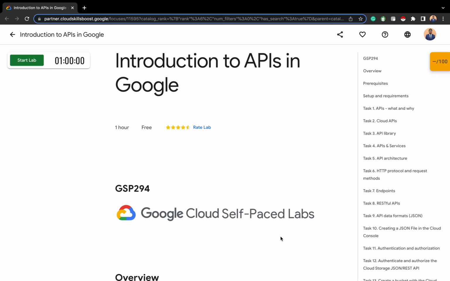For this edition of our Beginners Lab in GCP, we are going to talk about Introduction to APIs in Google. Let's get started. First, let's start our lab.